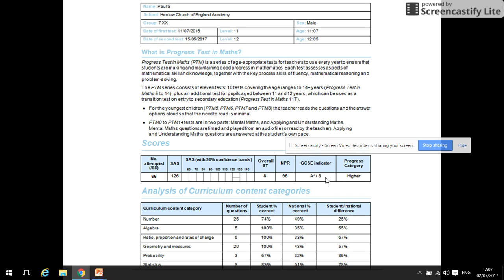This GCSE indicator here shows that the child, if they continue on a linear pathway, will get an A star at the end of their GCSE, or equivalent to a level 8, and they are making higher than expected progress in this area. Again, you've got the different summary of questions, followed by the number of questions in that area, followed by the percentage that were correct by the child, followed by the national percentage that were correct, and then the difference here. You can see this child has done particularly well in these three areas of algebra, ratio, and geometry.